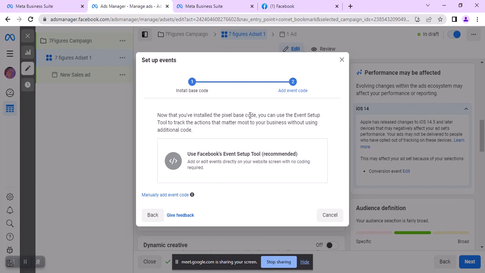It said now that you have installed the pixel code. Have we not installed the pixel code? Base code. Have we not installed the pixel base code? We have installed it. Now that you have installed the pixel base code, you can now use the event setup tools to track the action that matter most to your website without additional code.